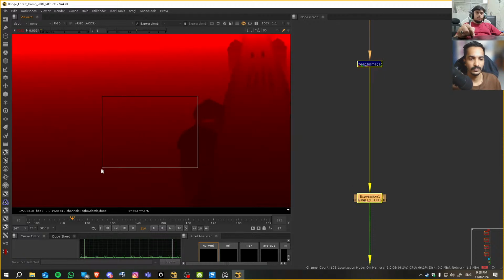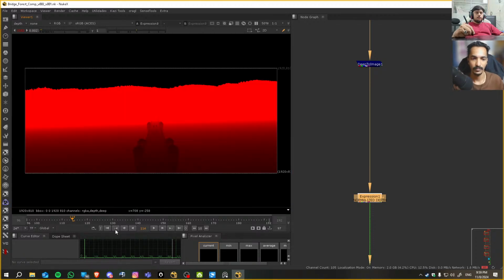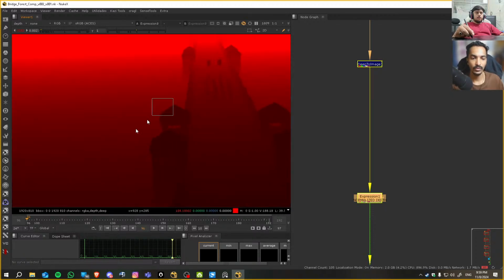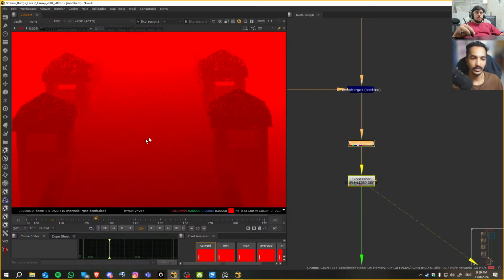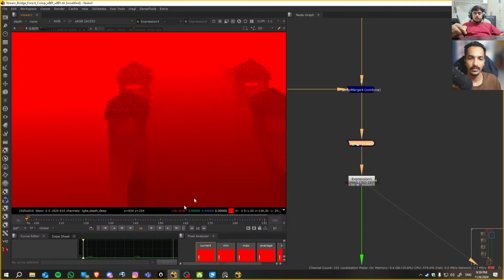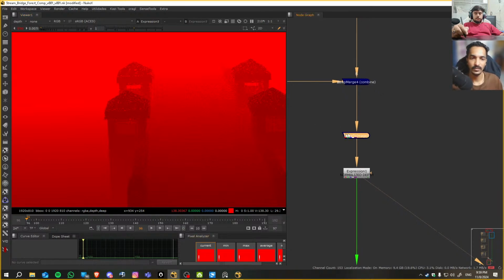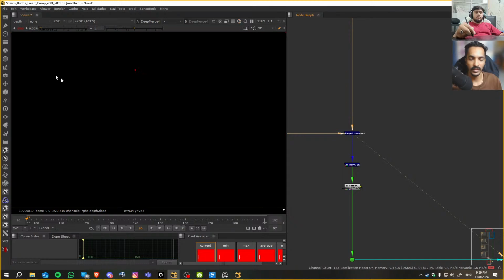Zoom in. Maybe check a different frame range. Check that same frame number, the first frame. No, in that script, not this one. Here also. Check the first frame only. Check from the deep merge. Here, check from here, the depth pass.